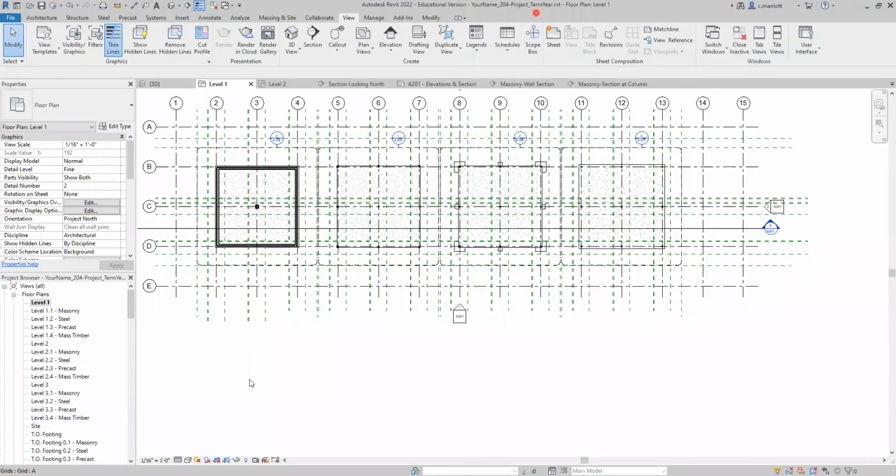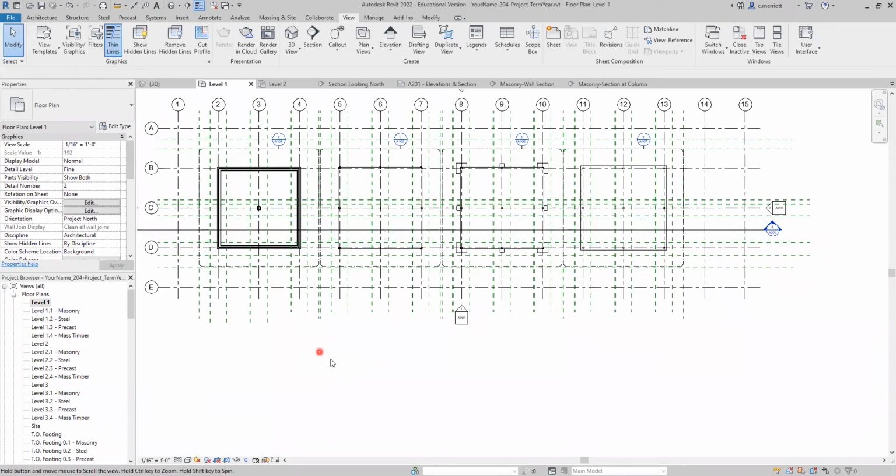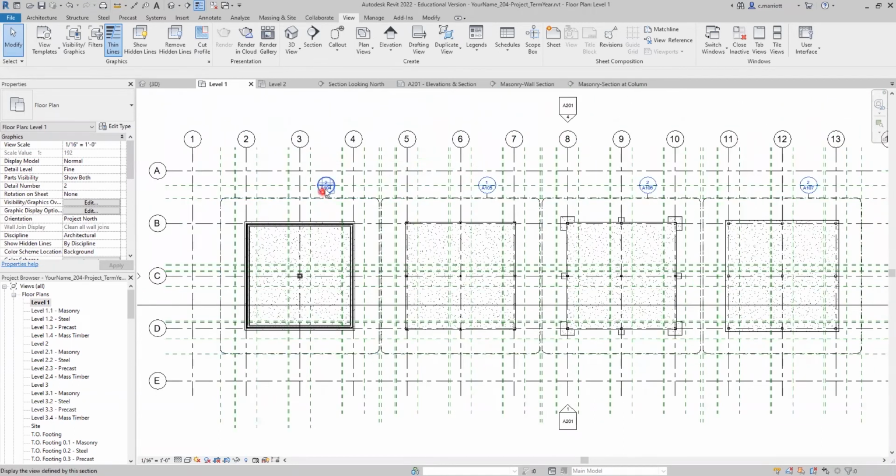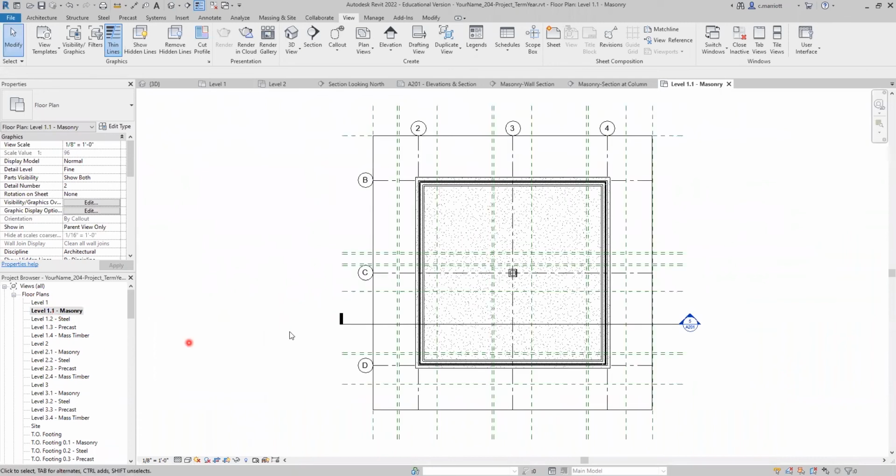Now for the plan details, right now I'm on level 1. And I could make these call outs on this small plan, but because we have an intermediate call out bubble, I think it would be best to go to those enlargements and create them on those plans. So for example, I'm going to place these call outs on level 1.